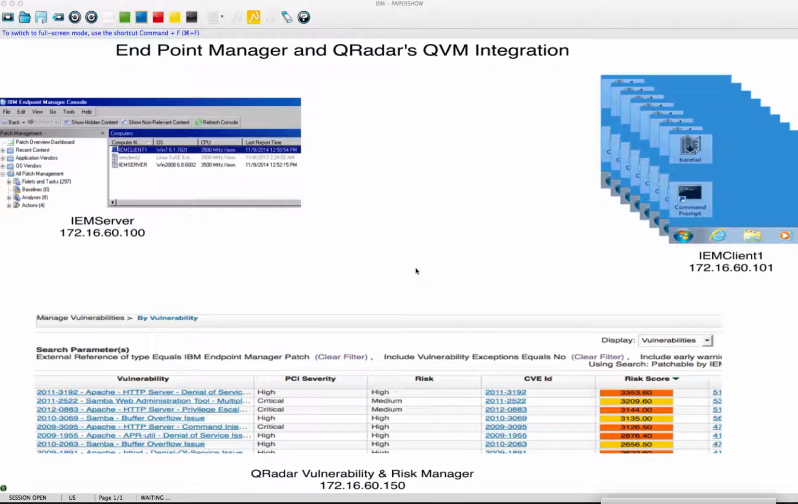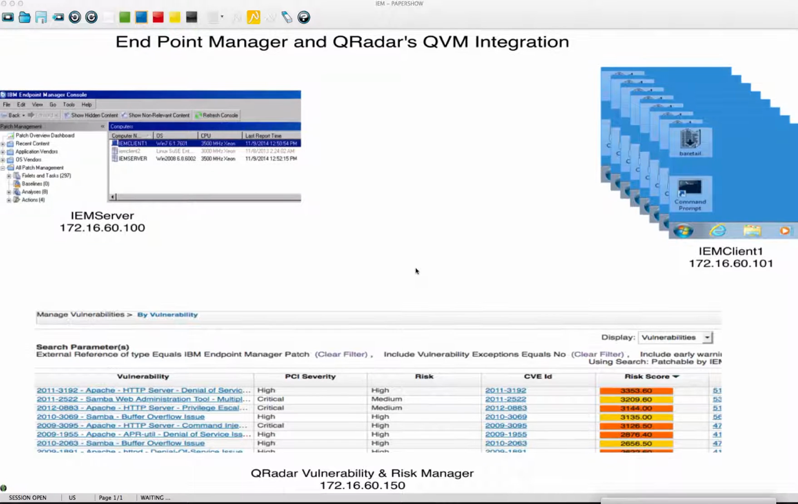In this demonstration, we are going to be showing how we are going to be asking the IEM server, this machine here, to patch a particular vulnerability, this one, MS-11100.